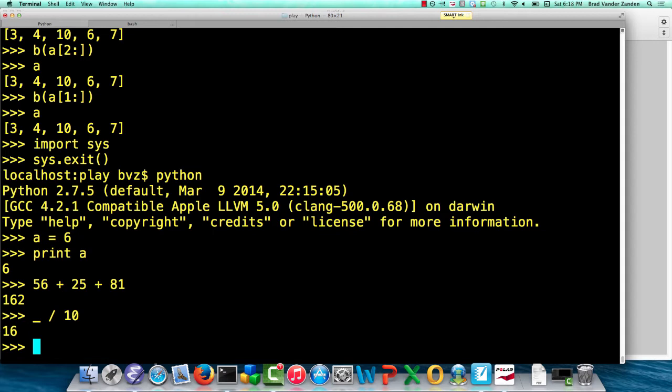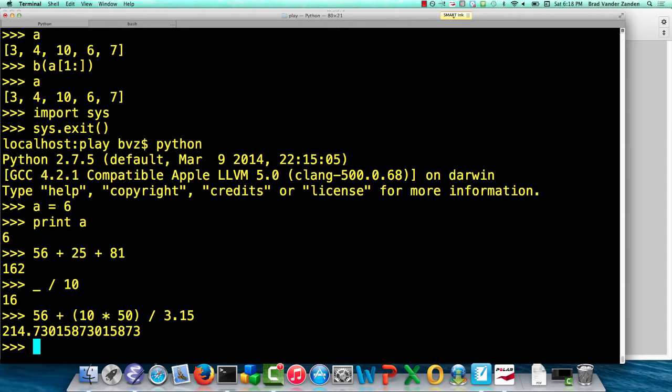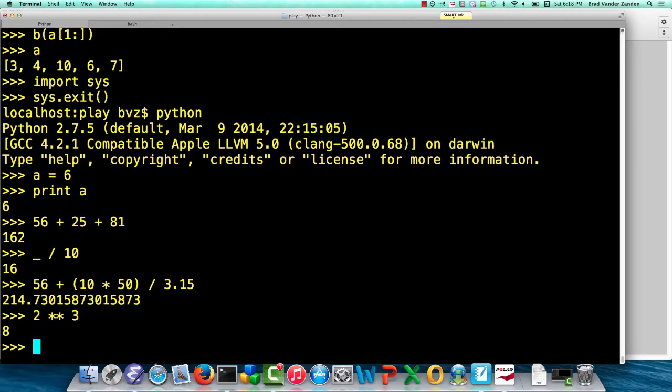So you can do any of the arithmetic operations that you could do in a normal language. So for example, 56 plus 10 times 50 divided by 3.15 gives you a nice number. One nice thing about Python is the exponentiation operator is built in. It's the double asterisk, so this is 2 to the third power, 8. And that can be handy because you don't have to import a math library like you do in C or C++. So that gives you a quick introduction to just using Python as a calculator.